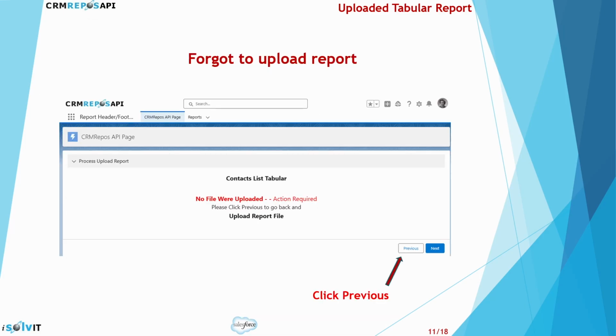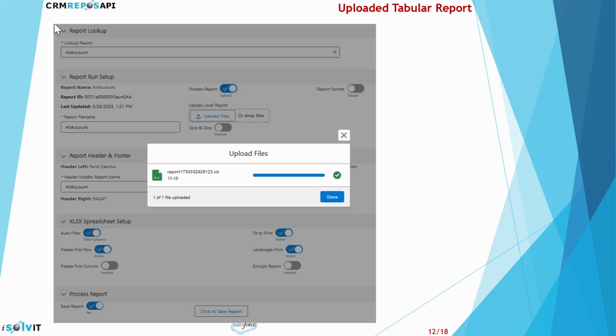If you attempt to continue without uploading the required report file, CRMRepo API will notify you that the file is missing. In this case, the system prompts you to click the previous button to return to the upload step and provide the report file before proceeding. When you upload a report to the screen by drag and drop or by making a selection from your device, the system automatically uploads the file and shows you that it has been uploaded.